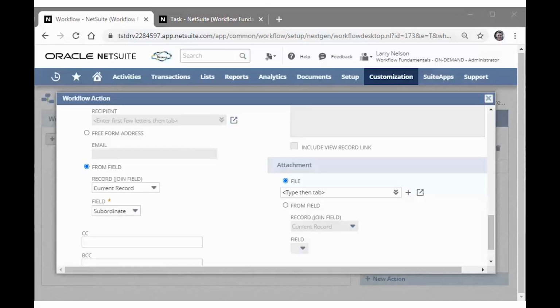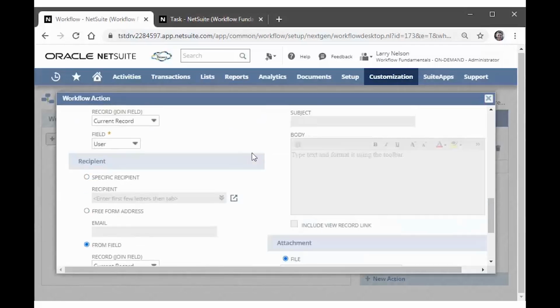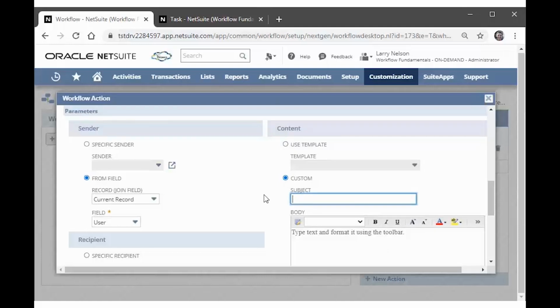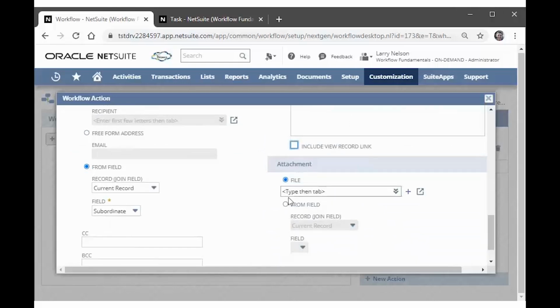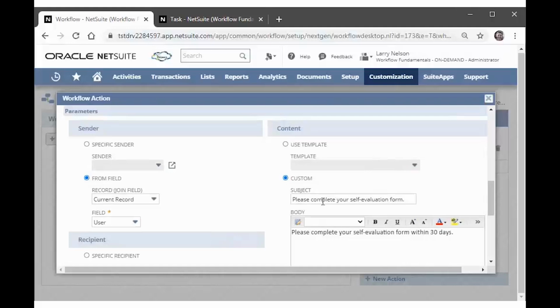In the subject of the email notification, I'm going to go ahead and specify a custom subject, which is please complete your evaluation form. And I'm also going to enter in some body text for the email as well. I could put as much as I want. I could style it using basic HTML if I want to. I can even put links to the record that requires the subordinate's attention if I want to by enabling that option. I could even attach a file, much like you would any typical email. Okay, in this case, we're not going to worry about that. I'm just going to go ahead and notify them that they need to complete their evaluation.